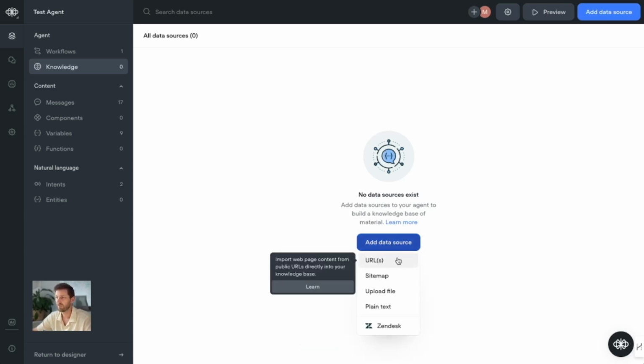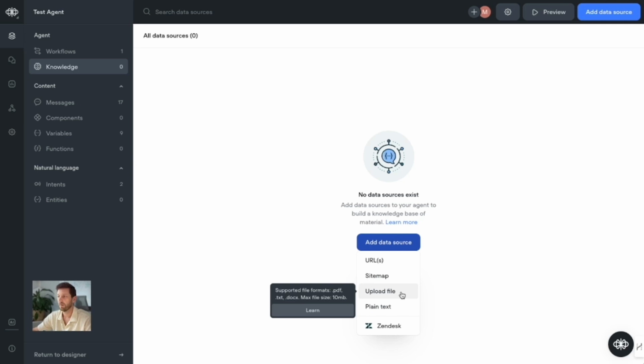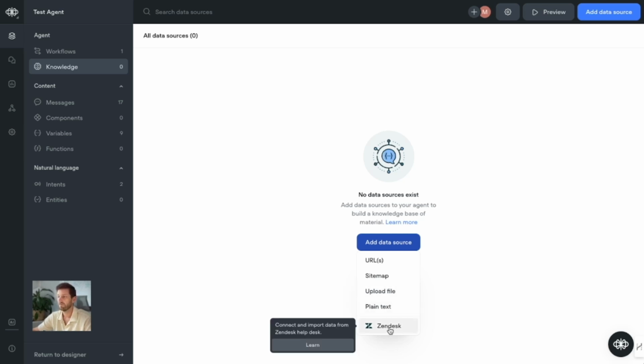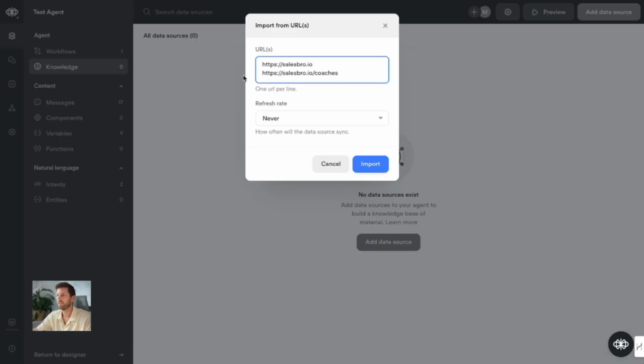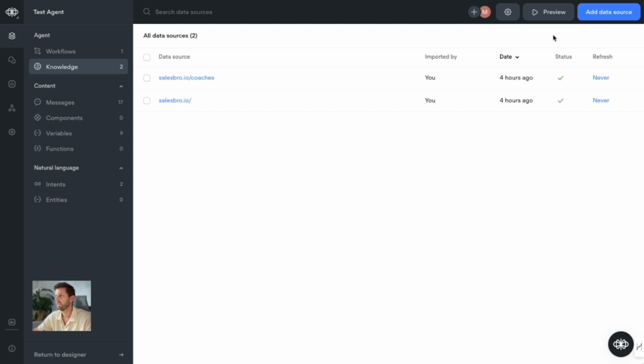And then you need to add your data source. You have multiple options. You can just scrape URLs from your website. You can upload your whole sitemap. You can upload files or plain text or even connect Zendesk. So in my case, I'm going to use just two of my domains or two of my sites. So salespro.io for a basic site and salespro.io/coaches for an offer for coaches. Just hit import and now it's going to run and scrape the pages. It takes seconds, sometimes 1 or 2 minutes. In this case, it was pretty fast.